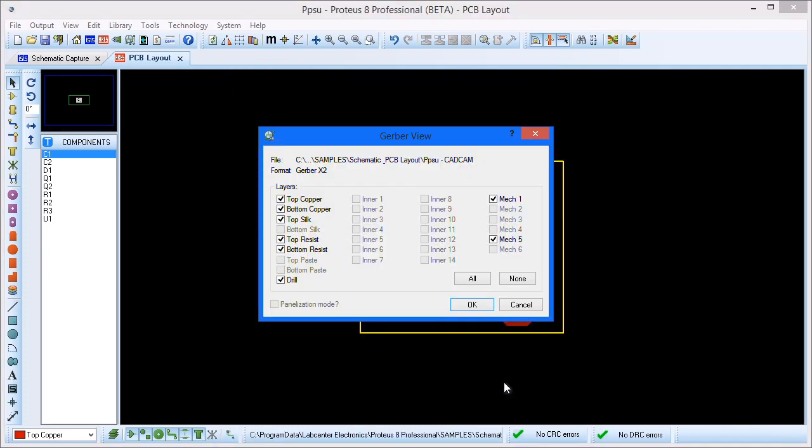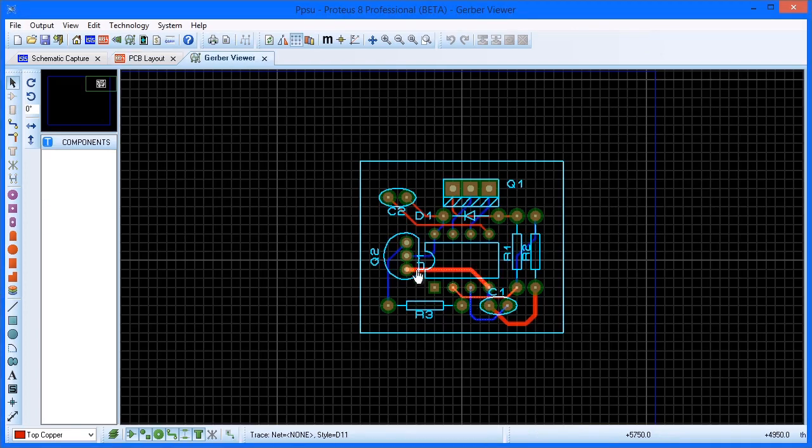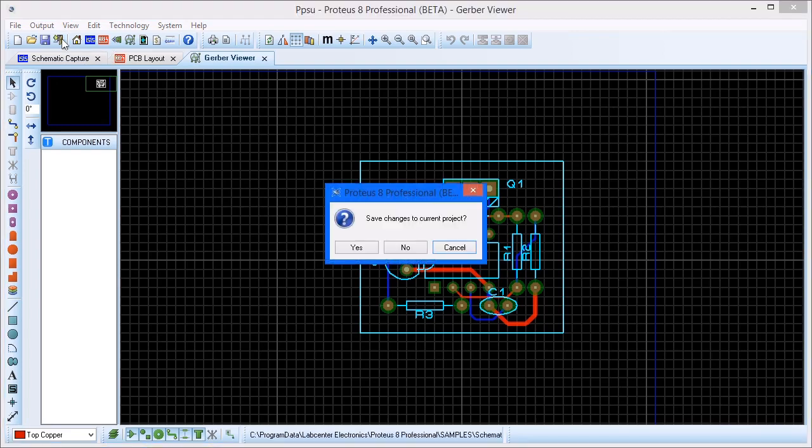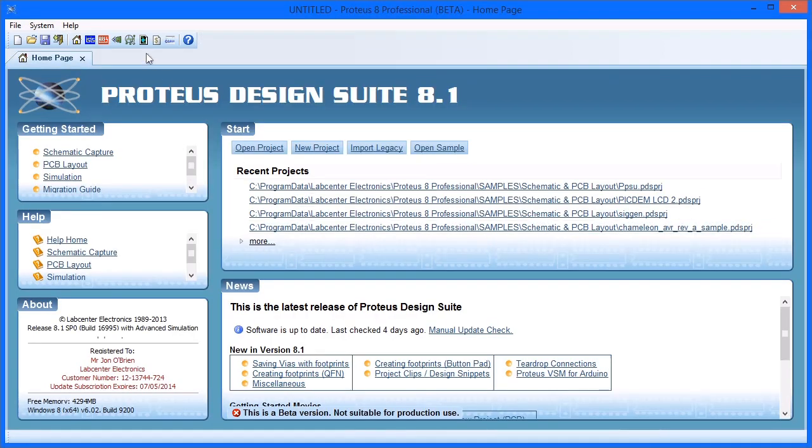After generating the Gerber file, you are given the option to open the Gerber Viewer. Select OK to see the files in the Gerber Viewer tab. You cannot panelize a board whilst the project is open. A Proteus project is a representation of a single board, schematic, layout, etc., and a panel is clearly a representation of more than one board.